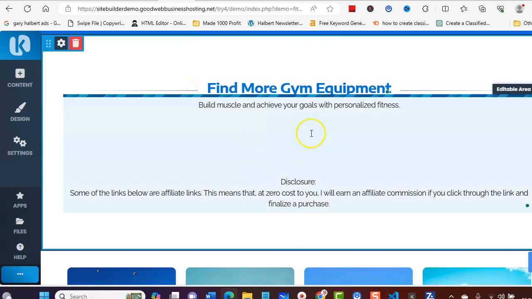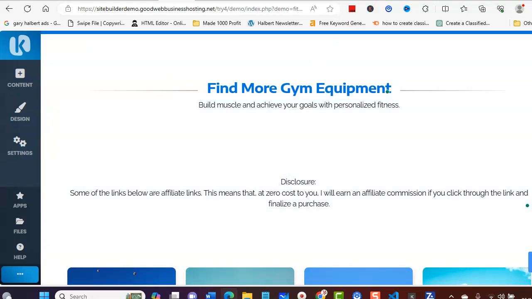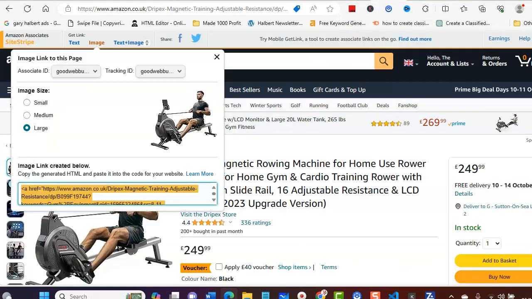So first of all, we need to get the actual image we want to add here. Now, if you go over to Amazon, you can search for whatever you want, but because we're on the fitness template, we're obviously going to add a gym image.